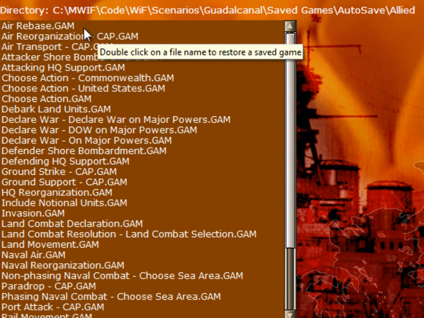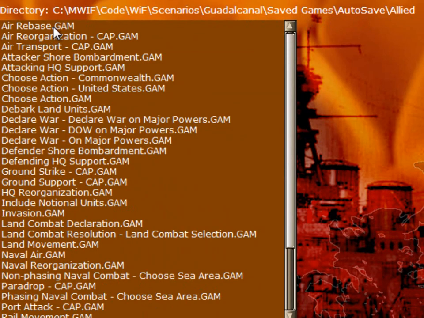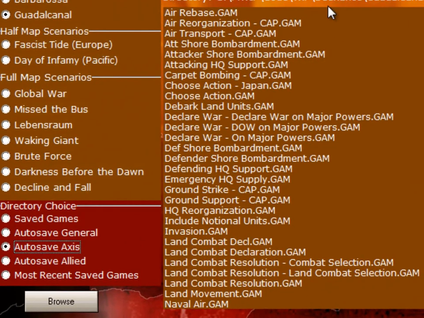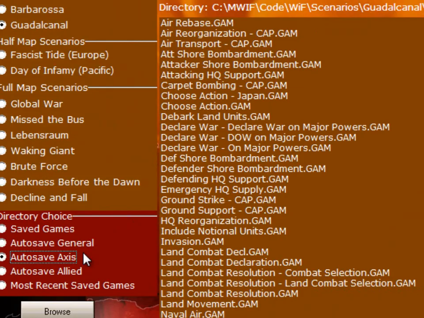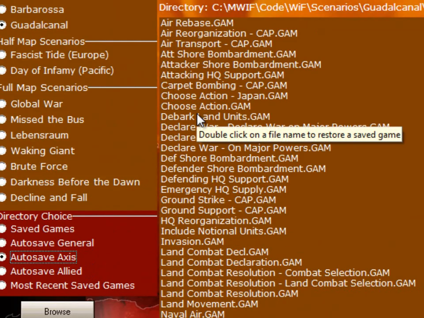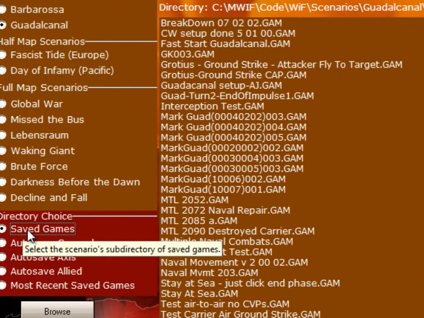When the Allied player comes around to the air rebase phase again, this saved game will be overwritten by a new one. However, it will not interfere with the air rebase save game that was made by the Axis player. All of the auto-saved games are overwritten as the sequence of play comes upon the same place as when the save was made previously. The saved games personal never get overwritten unless you choose to do so.